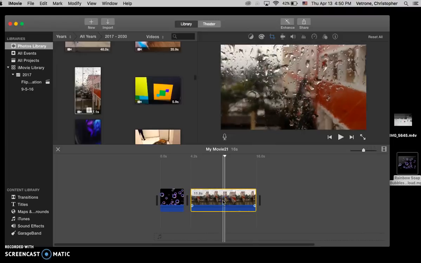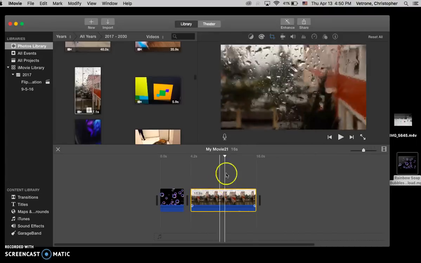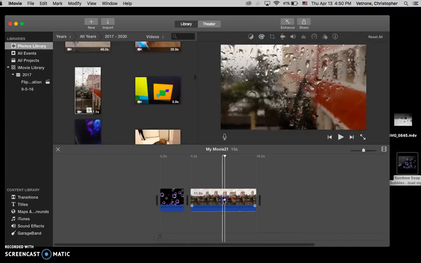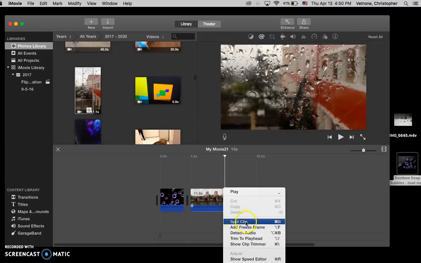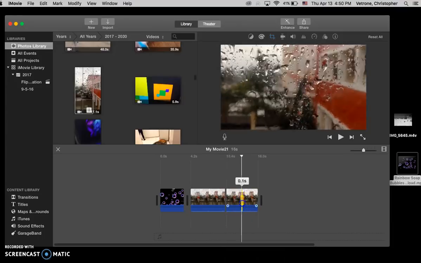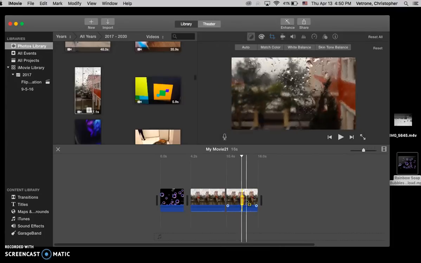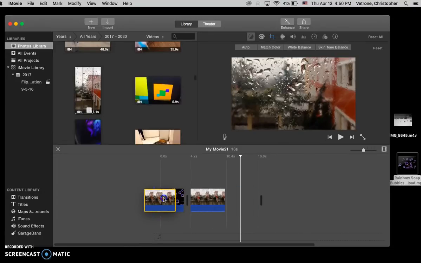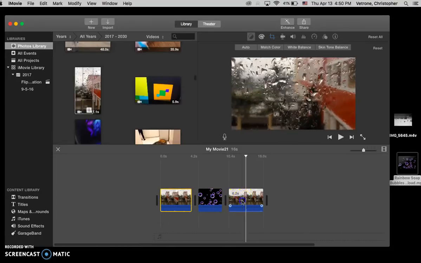What are some other things we can do? I'm going to come down to my clip down here, hold down the Command key, is it? It's actually the Control key. I'm going to say split clip. So now I have two different clips. I split it in half. Why are you doing this? Okay, so I can click and drag. You can move stuff all around just by clicking and dragging.